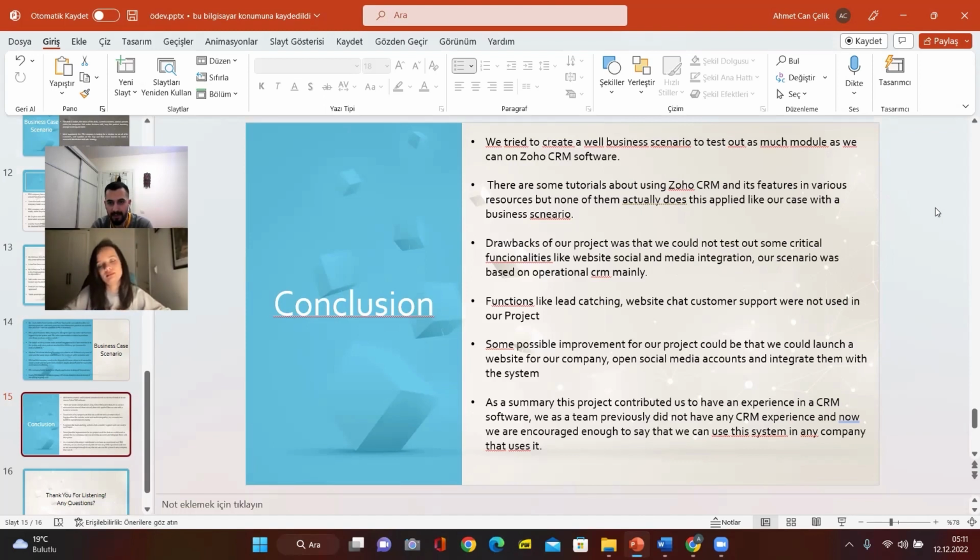Functions like lead catching, website, chat, and customer support were not used in our project. Some possible improvements for our project would be that we could launch a website for our company, open social media accounts, and integrate them with the system. As a summary, this project gave us experience in a CRM software. We as a team previously did not have any CRM experience, and now we are encouraged enough to say that we can use the system in any company that uses it.